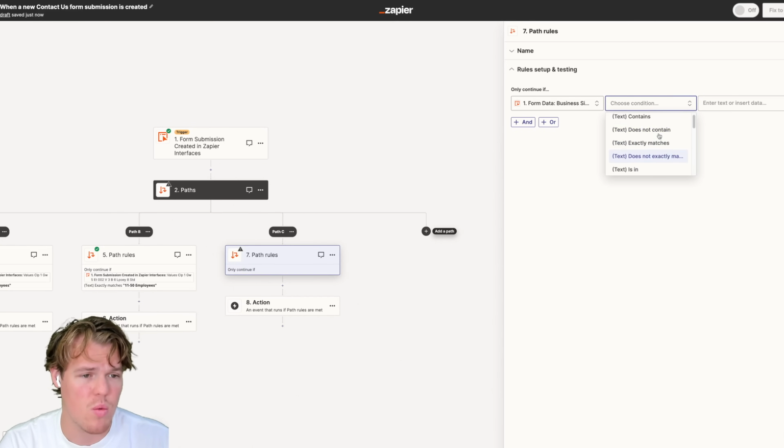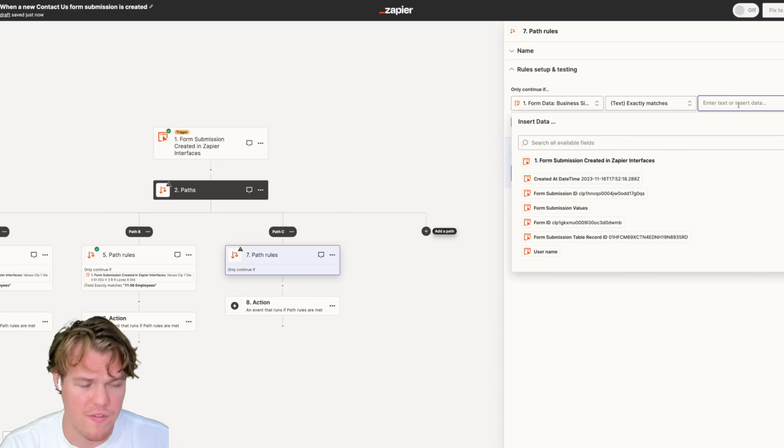Knowing that, we're going to go ahead and say exactly matches, and then we're going to do our final data point here, which is going to be 51 plus. So I'm going to do 51 plus and proceed.